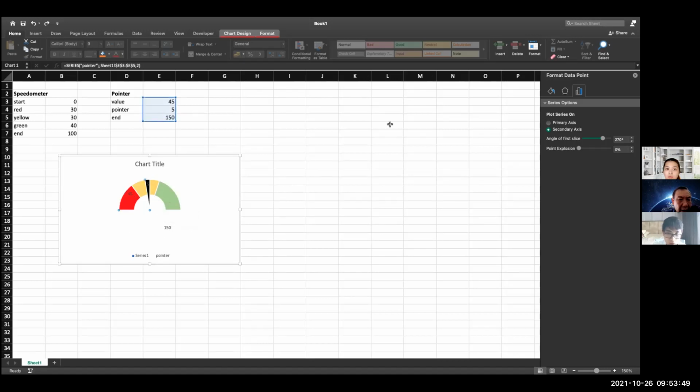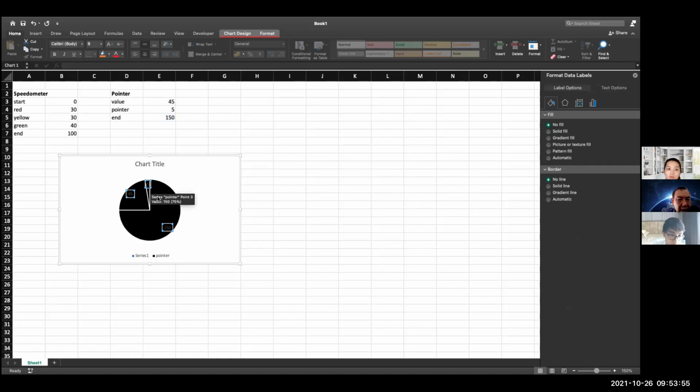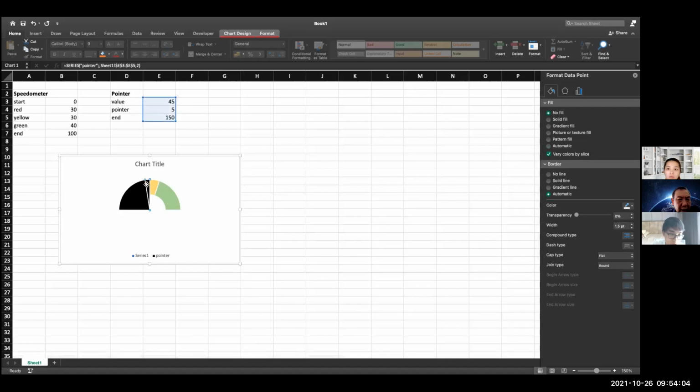Oh, okay. So we put this one. Let's just delete this. Okay, so this is the end. So I put no fill. This is the pointer. I put no fill. So we have this. Oh, why like that? Because this is the thickness of the value.